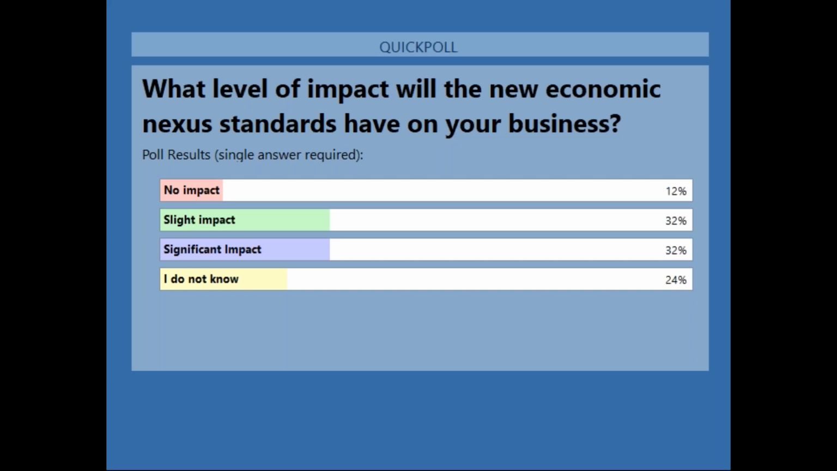I've closed the polls, and it looks like the majority selected slight impact or significant impact.